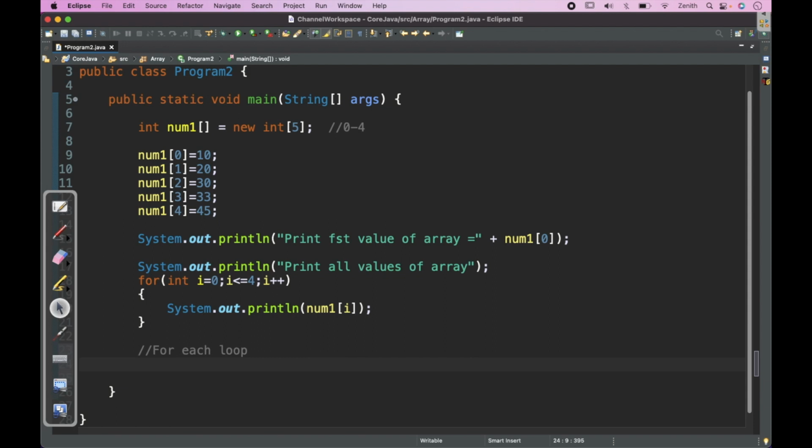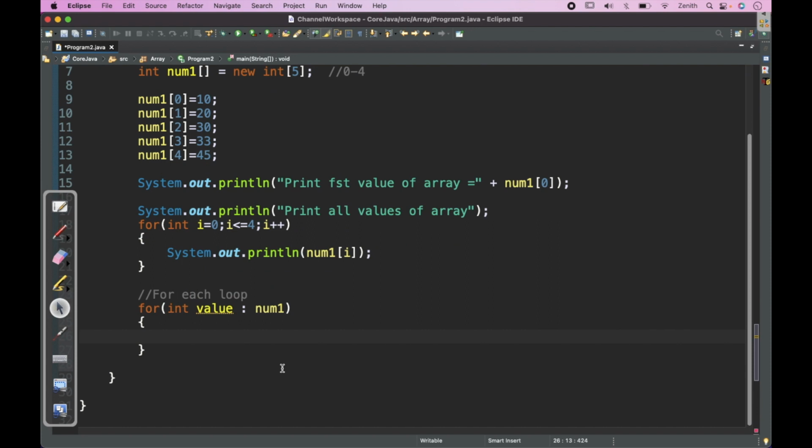While using the for each loop, we need to use for, then here there needs to be a variable of the array's type. Our array is of type integer, so I will declare one variable, say integer value, any name of variable we can use, and there will be a colon, and after that we provide the name of the array. So first for, then declare the variable of the same type as the array, then mention colon and the name of array, and here I will start the for loop.